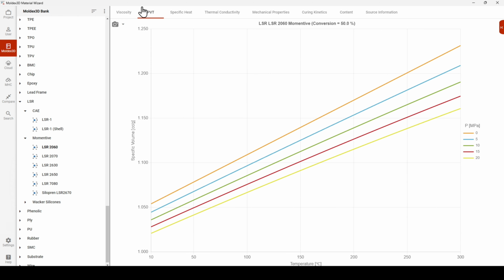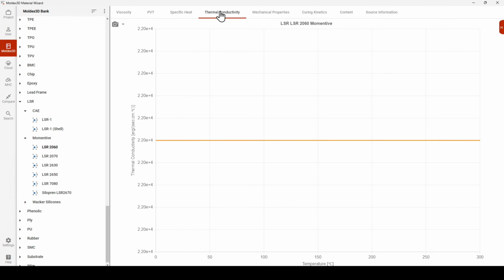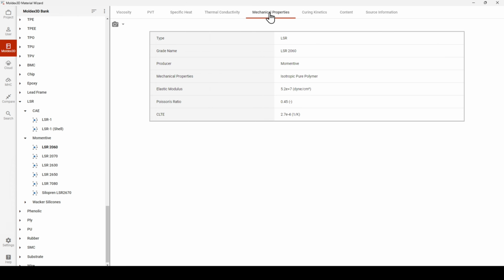The PVT information allows us to visualize the shrinkage of the part if we want to run a shrinkage analysis on these thermoset type materials. We'll be using this PVT data, which allows us to understand the relationship between specific volume, temperature, and pressure. That's what the PVT acronym stands for. Specific heat and thermal conductivity are generic heat transfer properties that allow us to consider the heat being transferred into the thermoset. Mechanical properties help us with the warpage analysis.